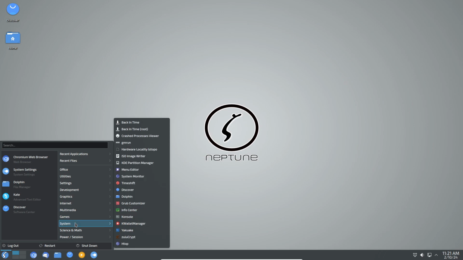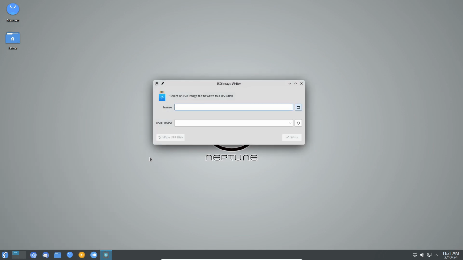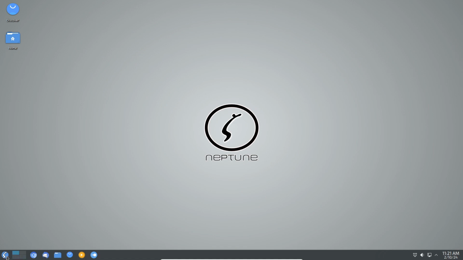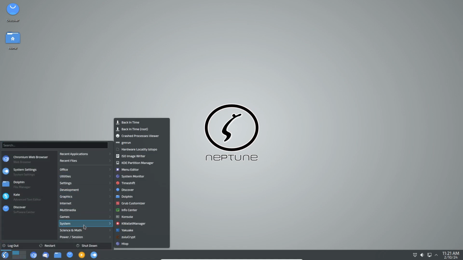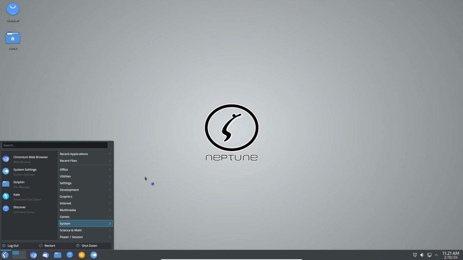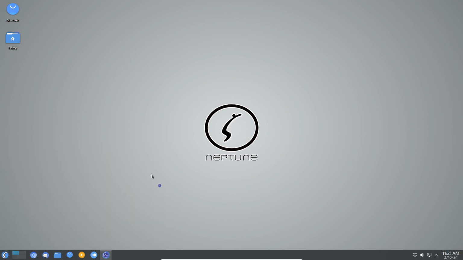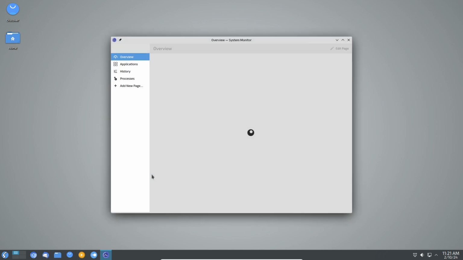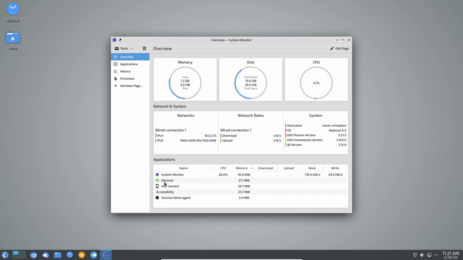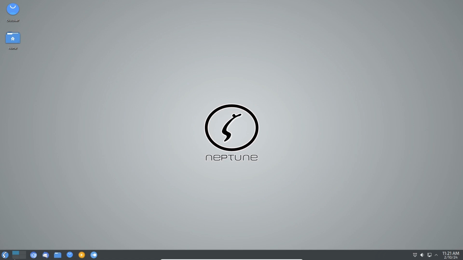Where were we? System. ISO image writer. Select an ISO image file to write to a USB disk. KDE Partition Manager, Menu Editor, System Monitor. And it's a VM slew. There we go. Pretty standard.